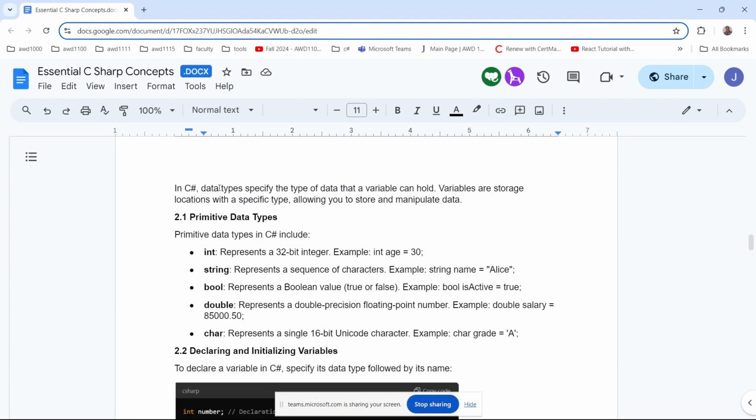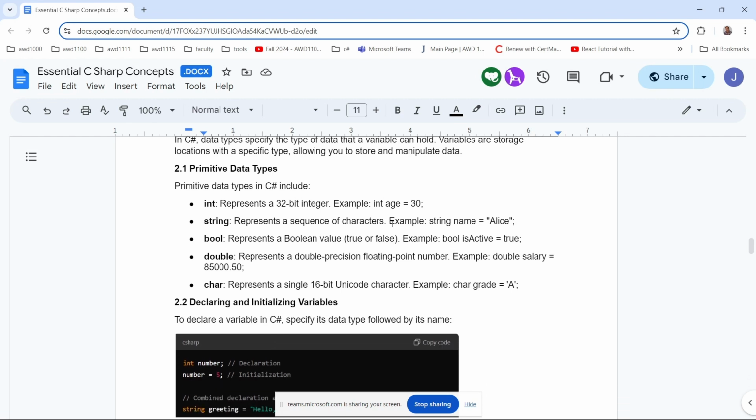So in C#, there's different data types. When you're defining a variable, it depends on what you're doing. You could have a string variable where maybe it's a name. You could have a number. So there's different ways you need to define that, right?